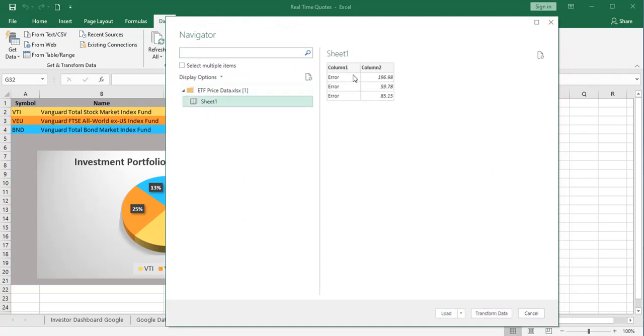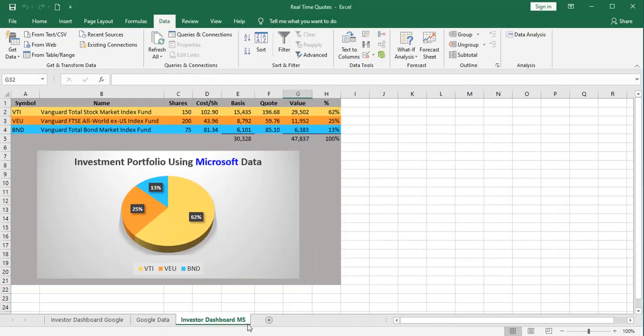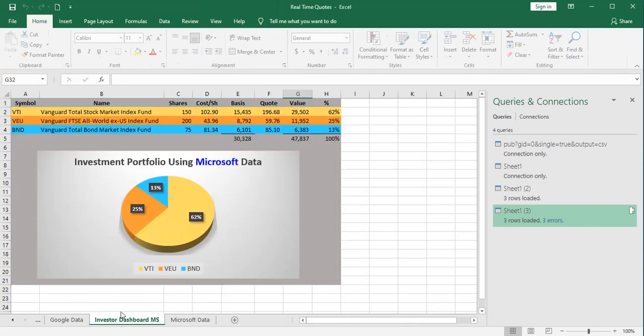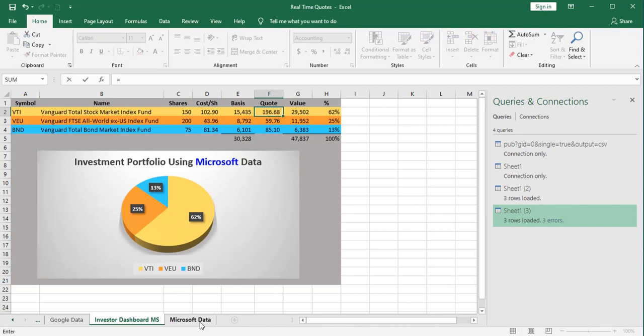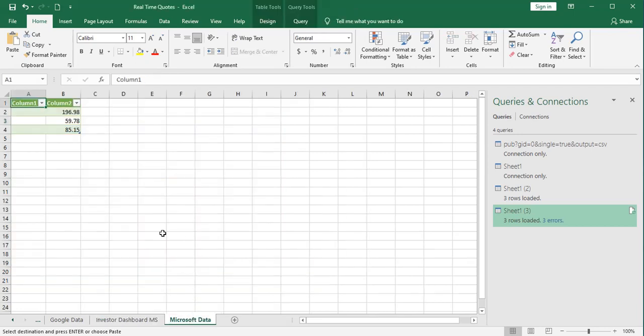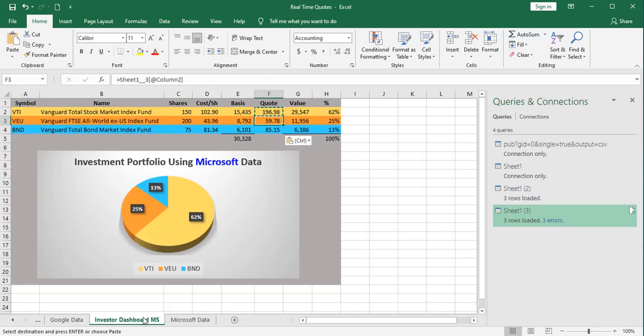Let's get a preview of our sheet. It's drawn some errors here, but we've got the prices we need, and I'm going to go ahead and load those in another worksheet. I'm going to move this over to the right, and I'm going to call this Microsoft Data. From that point on, you do it exactly the way you did before, and I think we can copy this one and paste as formulas. So these formulas refer to the other sheet where those prices reside, and now we're getting real-time updates.